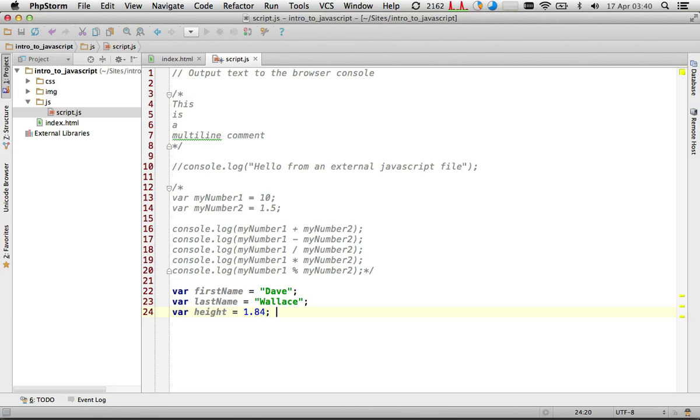And I'm going to write a comment here, and you'll notice that I can put this at the end of the line. It doesn't have to be on its own line, which is just a comment that I'm going to remind myself that this is height in meters. Okay, and then I'll create another variable called weight equal to 82, and then another comment where I'll just say that's in kilograms.